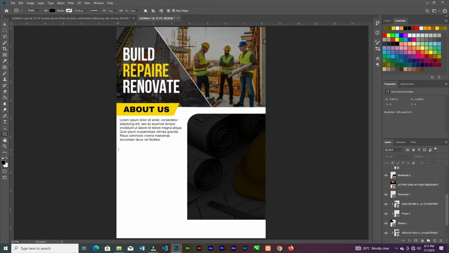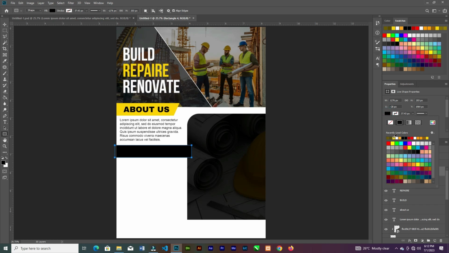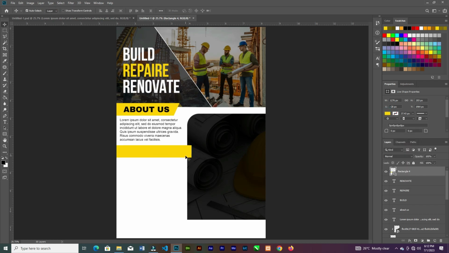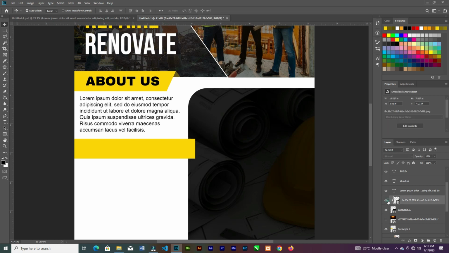Now let's grab the rectangle tool again, then draw a rectangle. Let me go ahead and change the color. Alright, so right here we're actually gonna do the same thing. We are gonna make it look like it's being folded into that or behind that, whatever. So let's grab the pen tool, just like we did the other time.